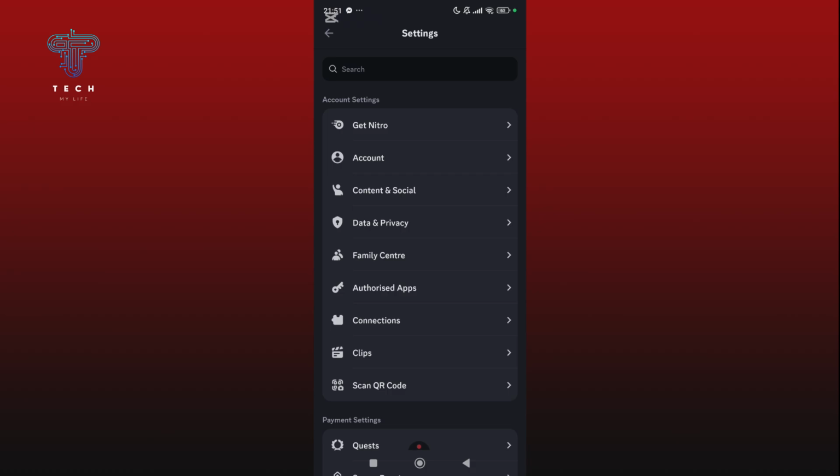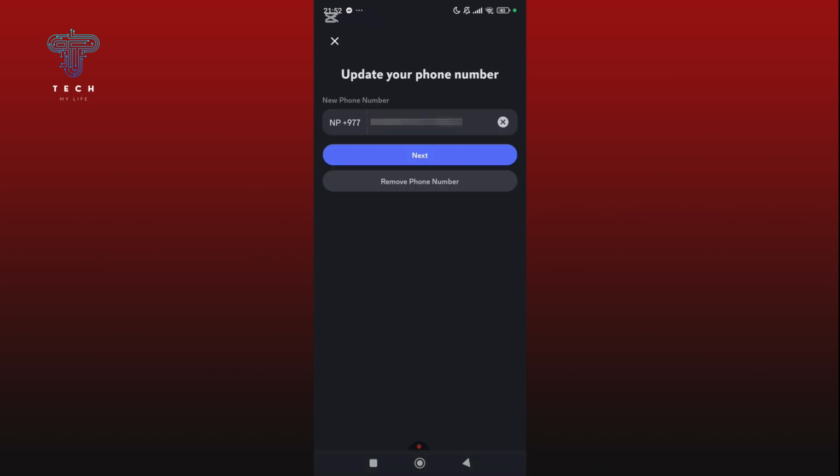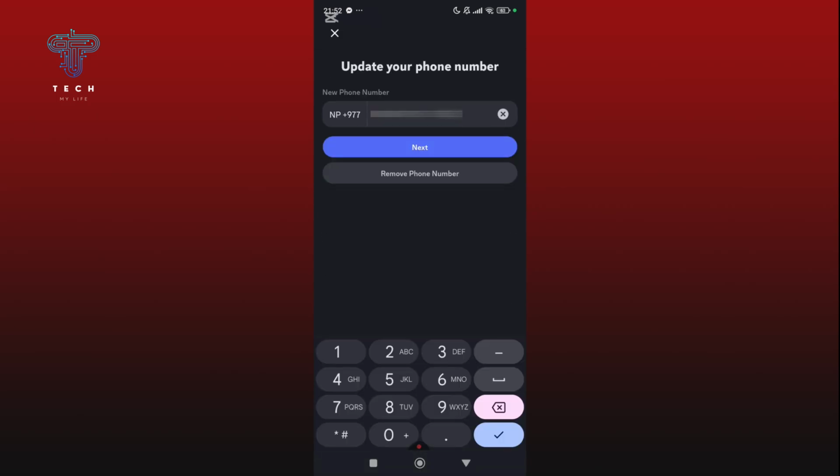In the user settings, find and tap the account section. This is where your personal details, including phone numbers, are stored. In the account section, click on the phone option. Then tap the remove phone number option.